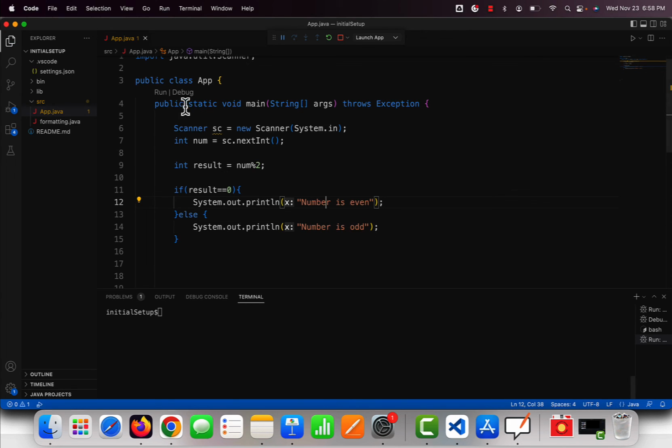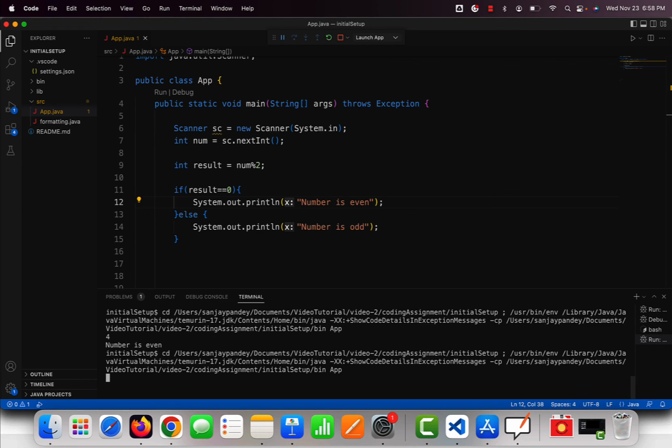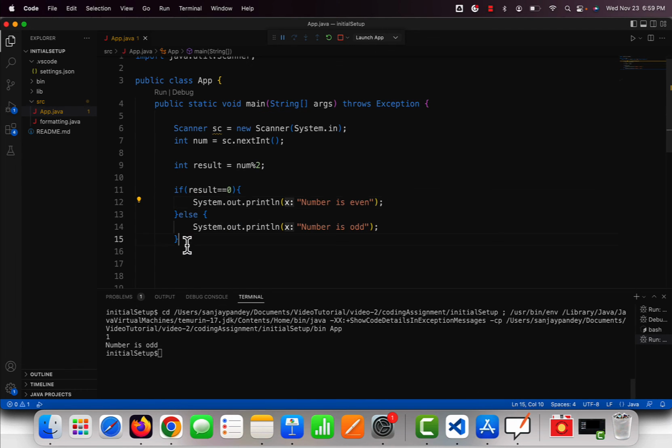Let's run this. Let's put in an even number, saying number is even. Let's put something like 7, saying number is odd. We can also do the same thing with the ternary operator.